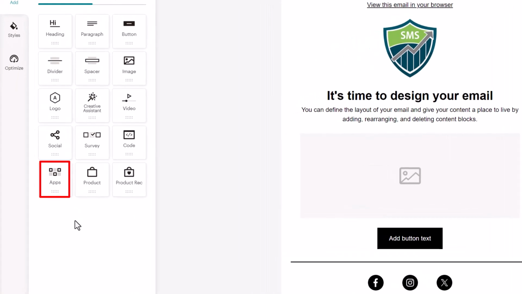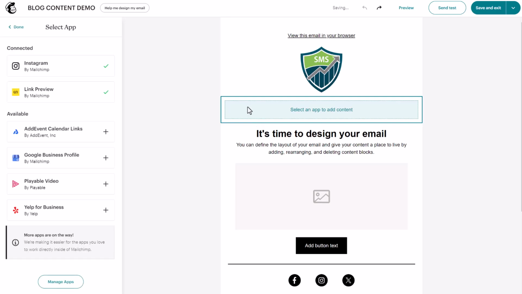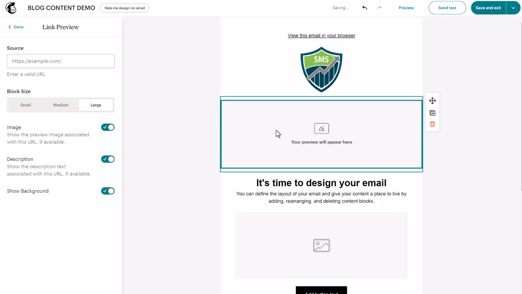And in order to get your blog content easily into a Mailchimp campaign is using an app called Link Preview. So if we drag over our app block, it's going to ask us to select an app. And I've already connected Link Preview with my Mailchimp account. You'll have to do that initially and only once. And then you just click on that and it'll load into that box.